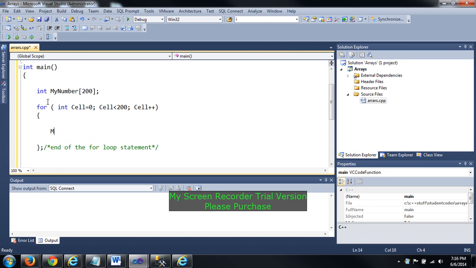So in this case, I'm going to say myNumber, and here we're going to put the cell because cell will be changing. We initialize it at 0, and it goes 0, 1, 2, 3, and so on and so forth. And we're going to populate it with cell times 200. So we're going to go to cell 0 in memory, and we're going to place the value of 0 times 200. Then we're going to go to cell 1, memory location, and we're going to enter 1 times 200, and so on and so forth.